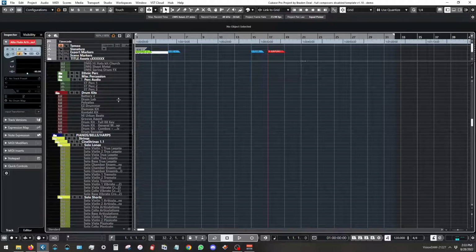Drum kit stuff, I like drums, and I have lots of different ones. Easy Drummer is one I really like. Battery from Native Instruments. These are some that I like to go to and build up a kit with.